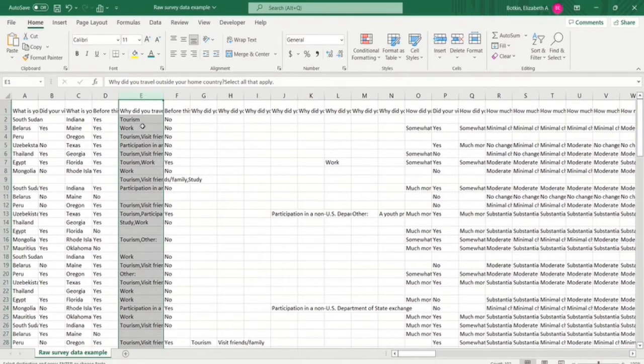Our survey question for indicator 1.1.09 is in column E, and all of the selected responses are listed in one cell for each respondent. So for example, the respondent in row 4 selected that they have traveled outside their home country for tourism, visiting friends and family, and so on. To get these data into the template correctly, we need to break these responses into their own columns.